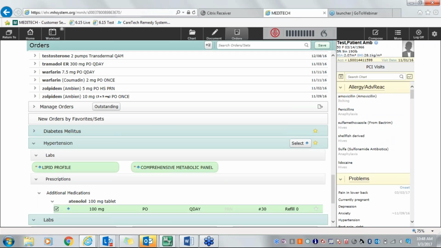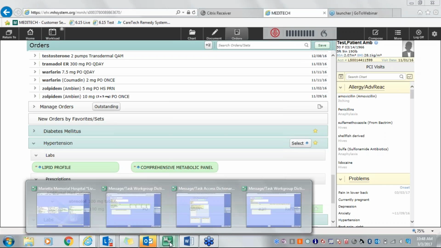And so now that we've seen how to utilize one of the existing order sets, let's say we wanted to add a lab or add a medication to an existing order set. How would we do that within Meditech? So that's something that we do within our team. The providers don't have access to add this. They would request it, and then we would go in and add it.